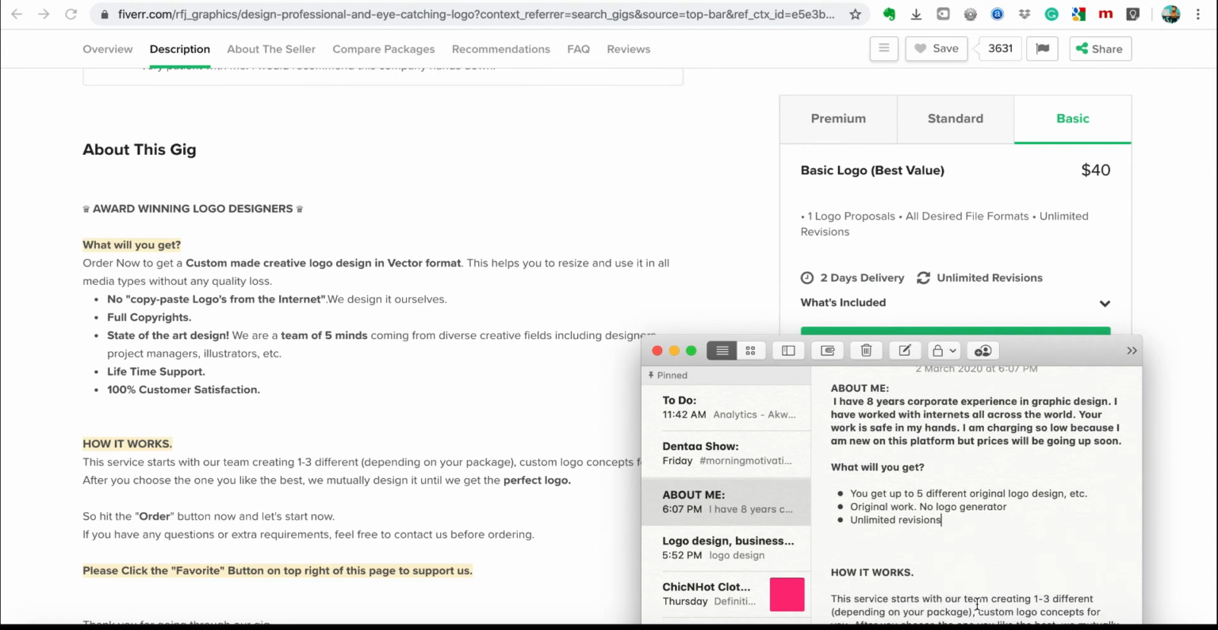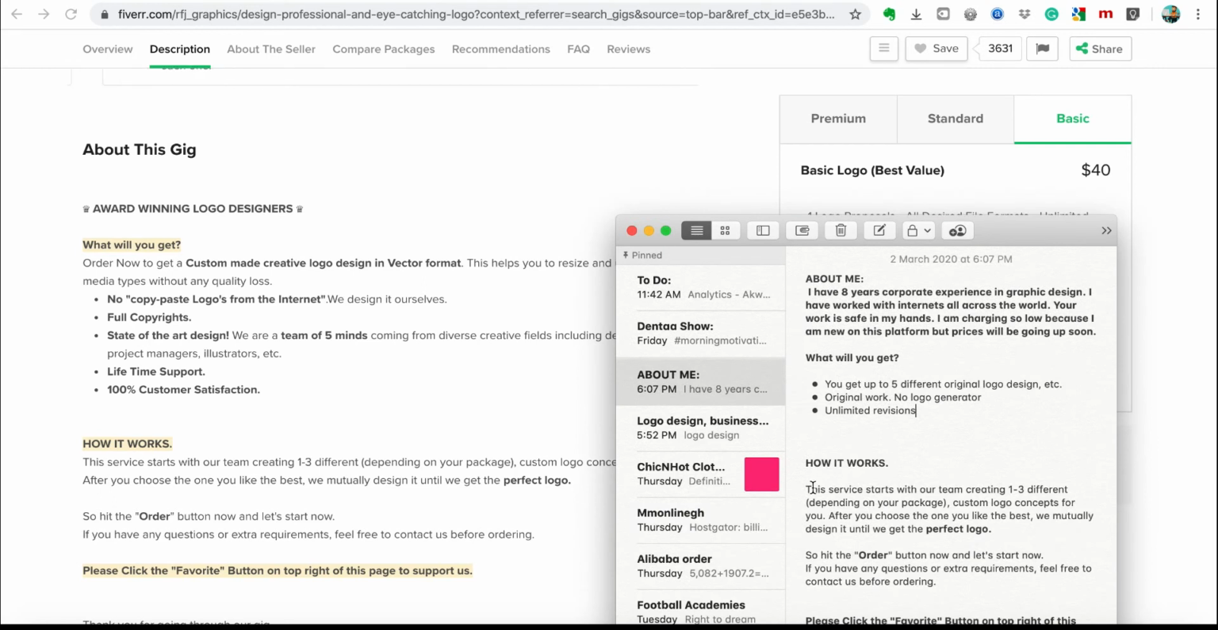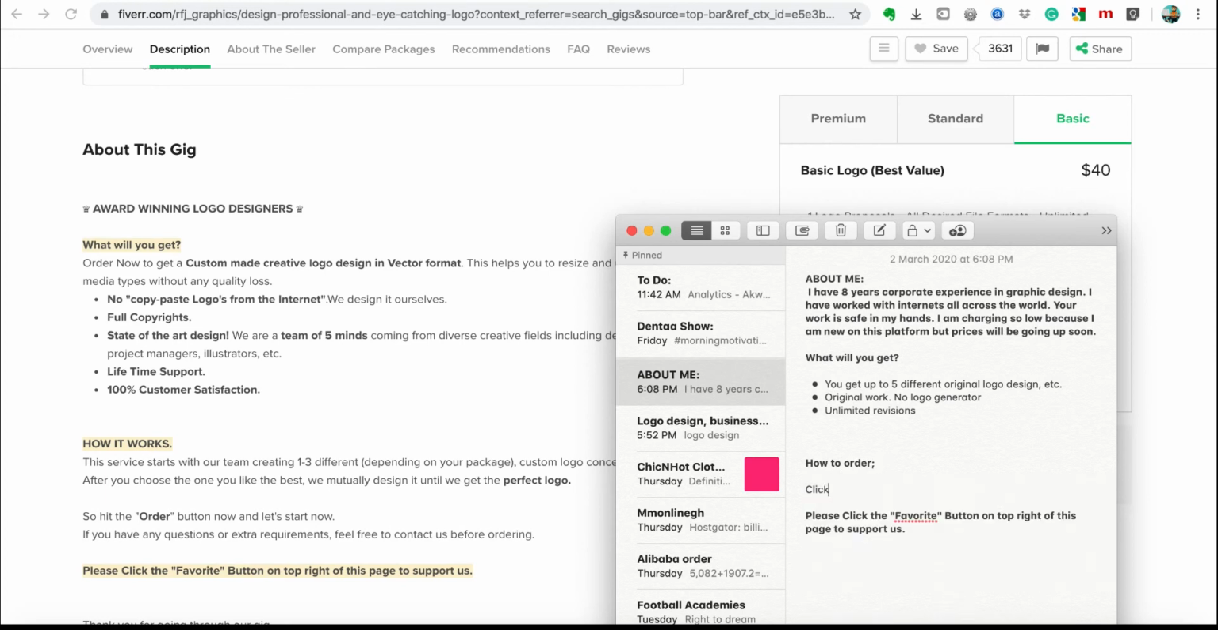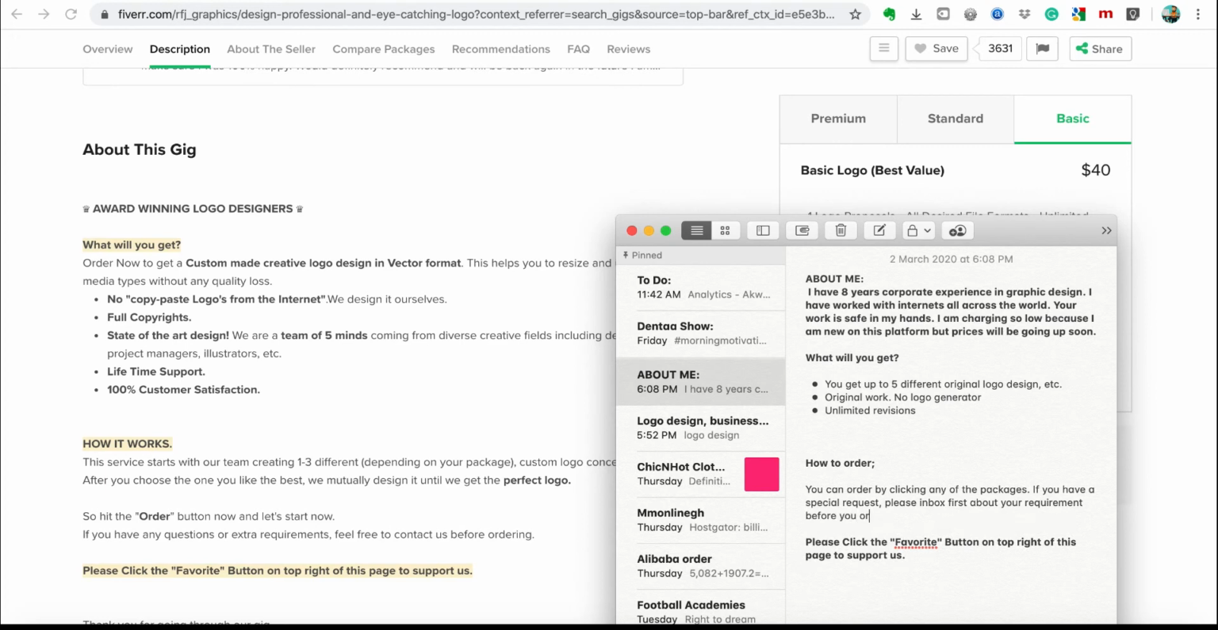Yes, and then how it works. So you can add how it works. You can say how to order. You can order by clicking any of the packages. If you have a special request, please inbox me first about your requirements before you order. So something like this can be your description.